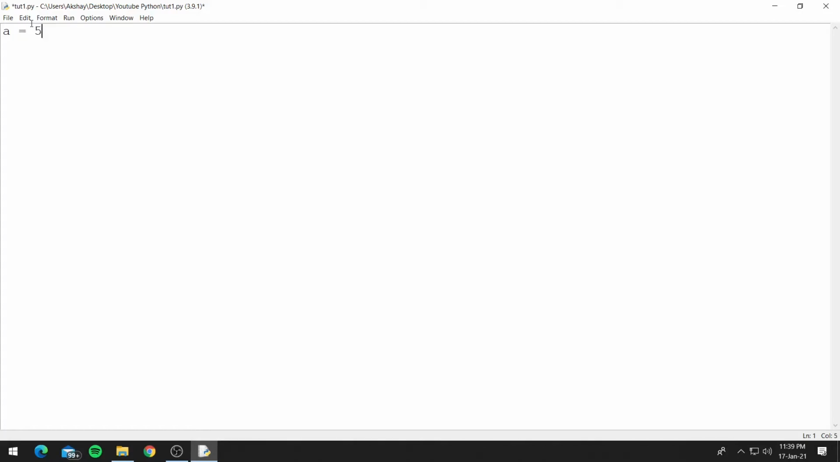So let's say a equals 5 and b equals 10, and if a is greater than b, print a is greater than b. Now to type elif, escape out of the indentation of if and then type elif, then your condition. So let's say b is greater than a, and let's print b is greater than a as well.